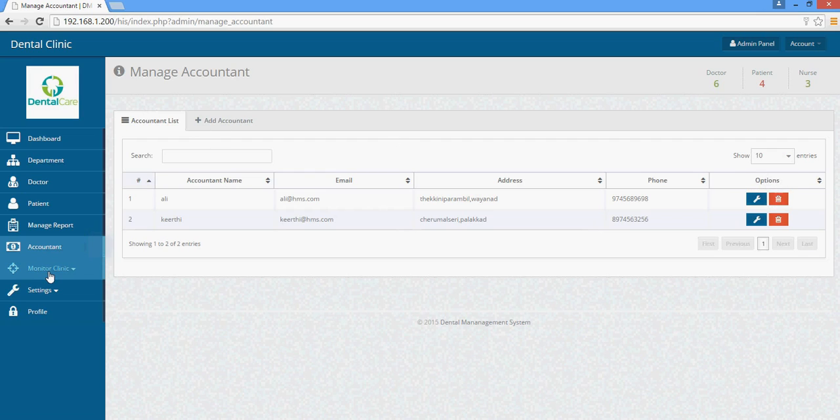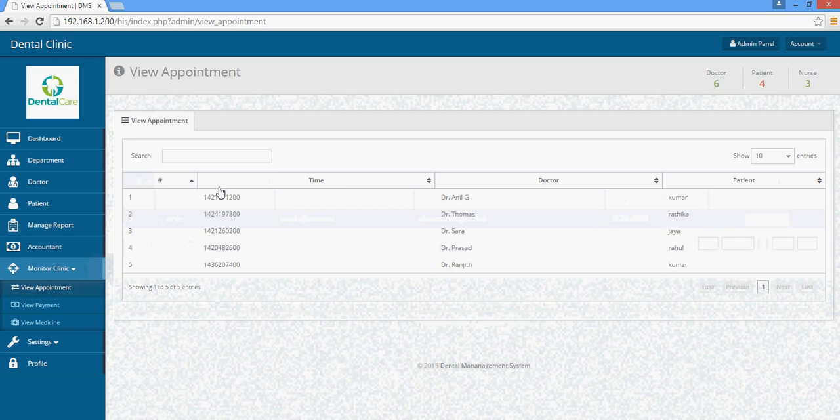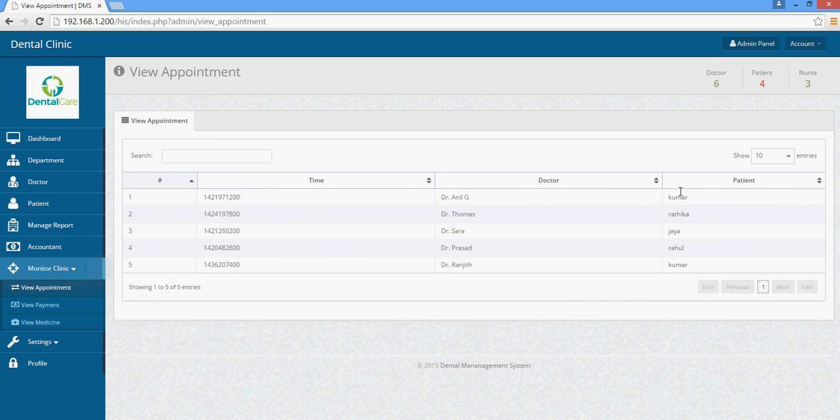The next option is monitor clinic, which has three sub options: view appointment, view payment, view medicine. In the first option, view appointment, we can manage the details of appointment, the time of appointment, doctor and patient. Search can be done based on any one of these fields.